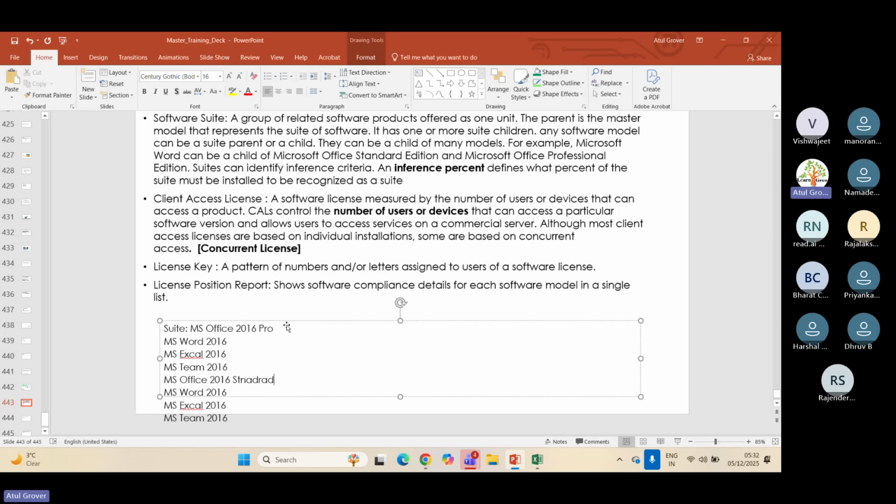Even if you go deeper, ITSM Standard, ITSM Professional, and ITSM Enterprise. So ITSM Standard is my suite. Under that, I have incident, change, problem, which are my models or different products. Only one thing is important here: there's a concept called the inference percent.